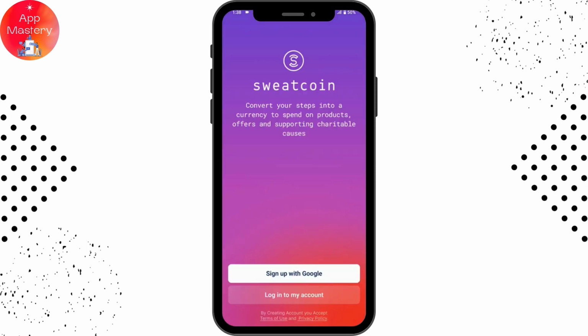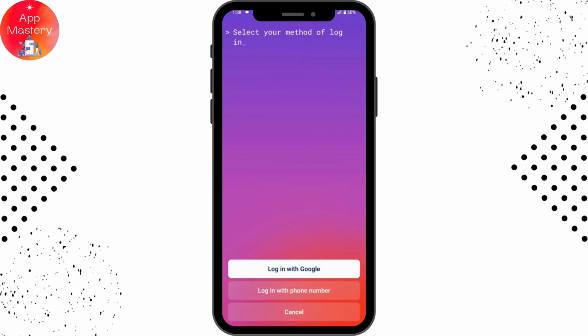And once you've opened the application, if you want to log into your account, then tap on log into my account, which is on the bottom, second option. And now you can select your Google or you can select your phone number. So if you have created your account using Google, then tap on Google, or if you have chosen phone number while creating, then enter your phone number.